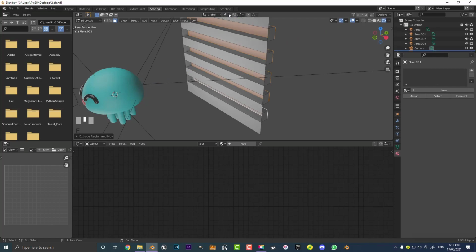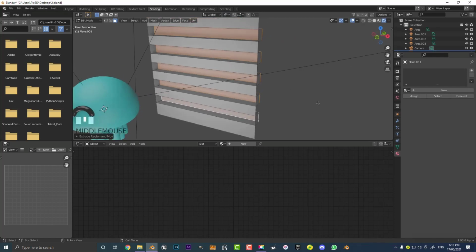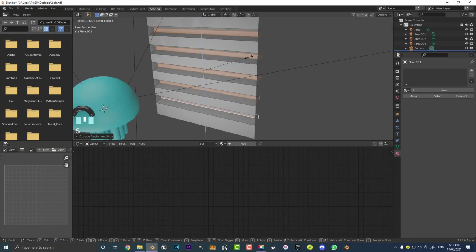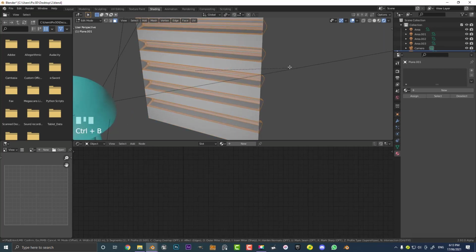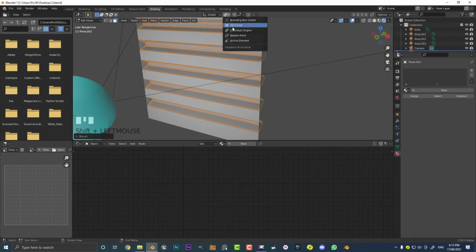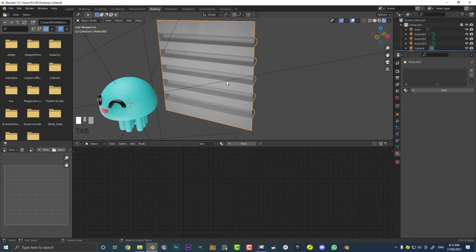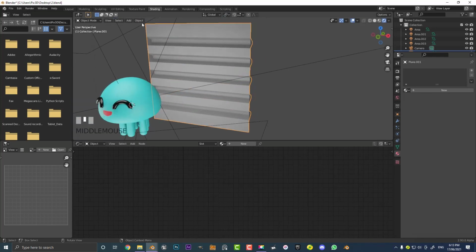And then we're going to go and make our transform pivot individual origins. Then we're going to go S, Z, and we're going to scale them down on the Z. Then we're going to select everything, and we're going to go Control B, and we're just going to bevel it all, like so. Then let's set the transform pivot back to median point, tab out, go to object mode and enable shade smooth.